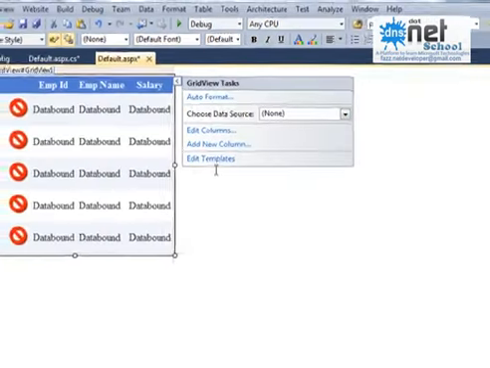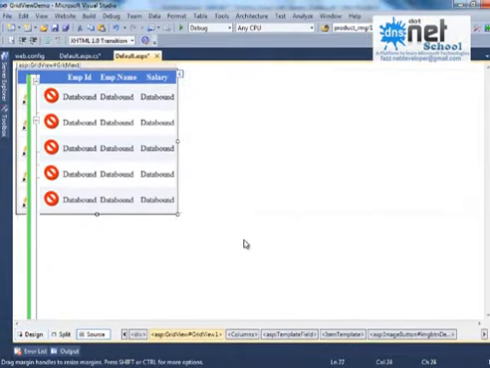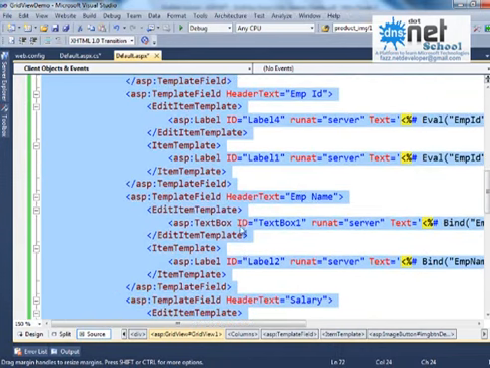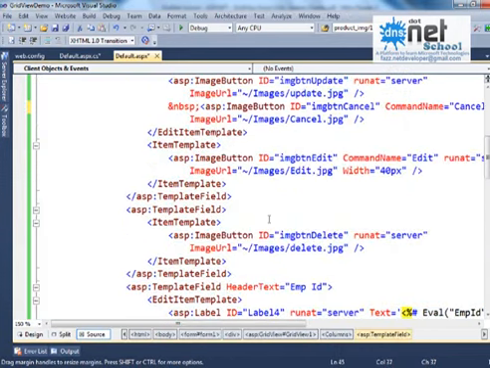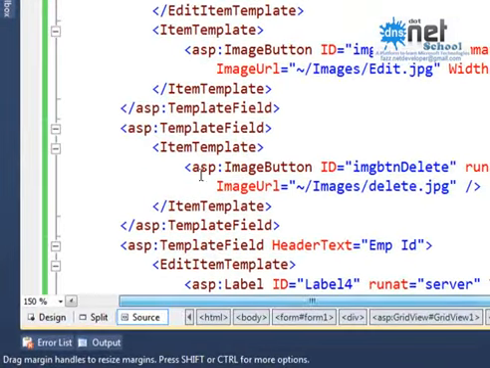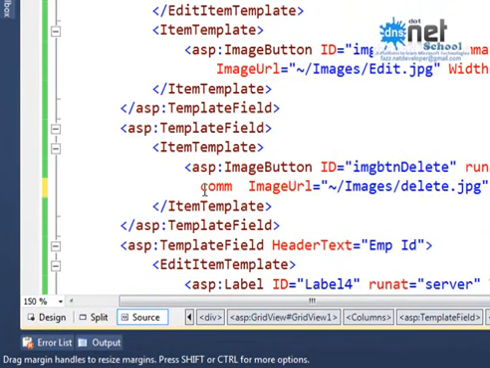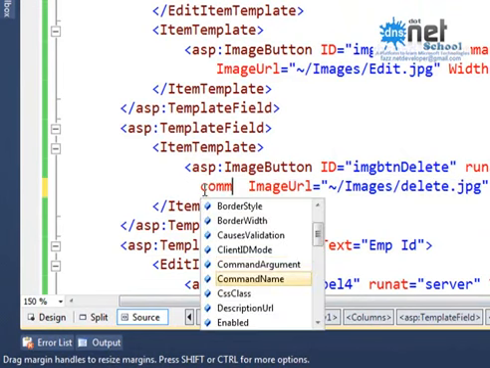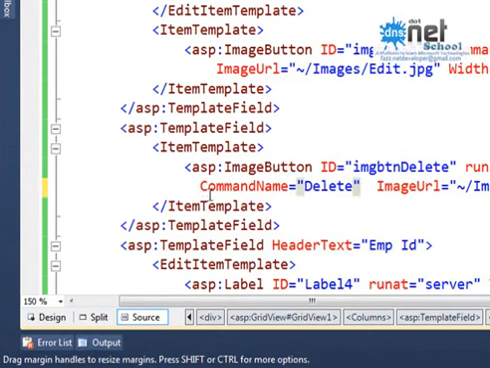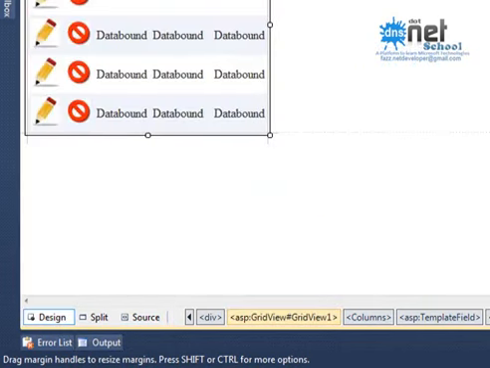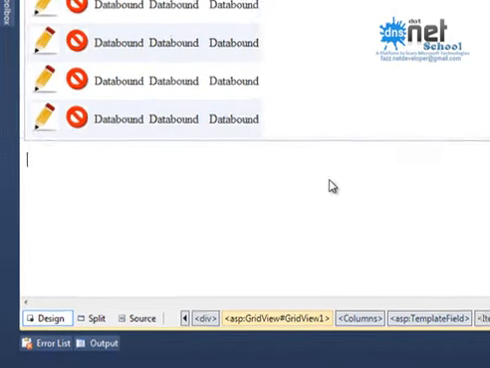Okay, in template editing, for the delete button also I'll give the command name property in the source. Here it is. Command name is equal to delete. It will execute the row deleting event of GridView. Right now we did not handle it, we have to handle that. So let's execute and see.